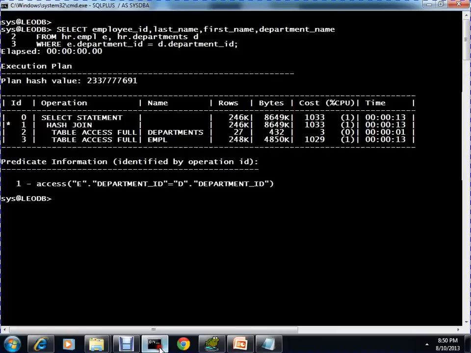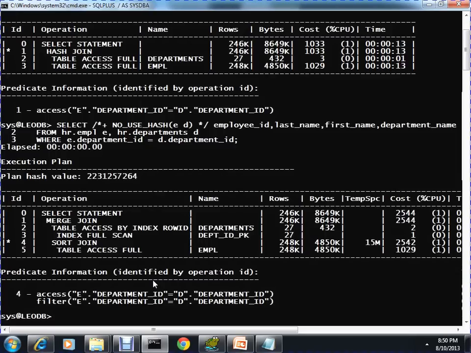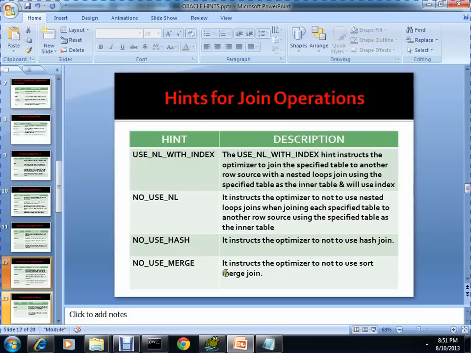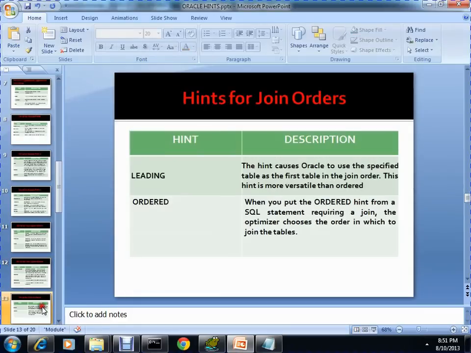Let's see what happens after using this hint. Here you can see it's not using hash join anymore. It is using merge join, sort merge join. So the purpose of these hints: NO_USE_NL will not use nested loop, NO_USE_HASH will not use hash join, NO_USE_MERGE will not use sort merge join. It instructs the optimizer.